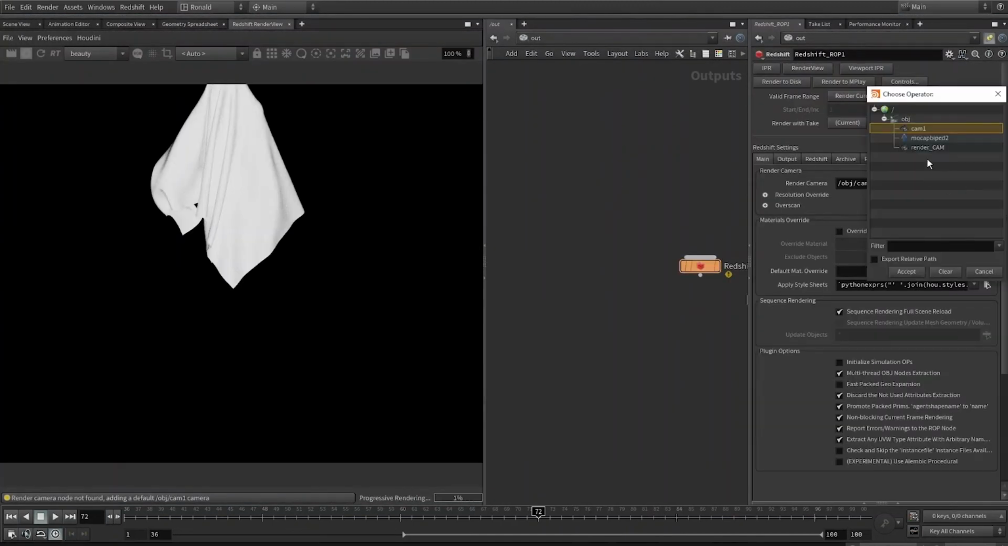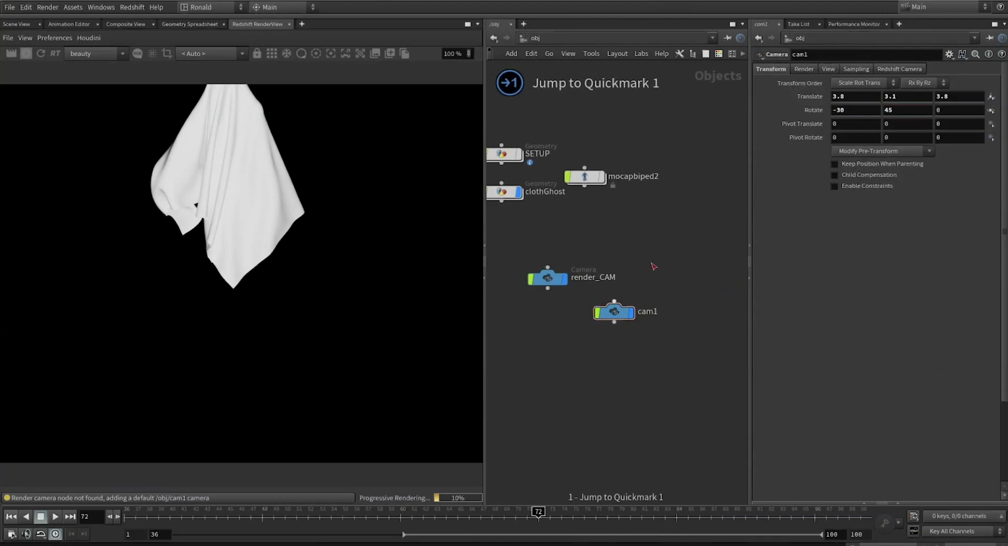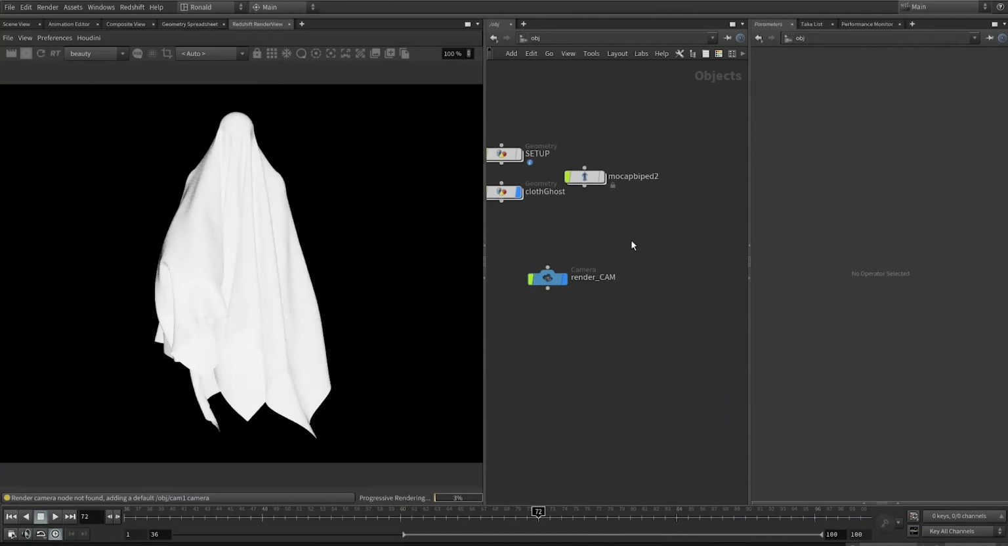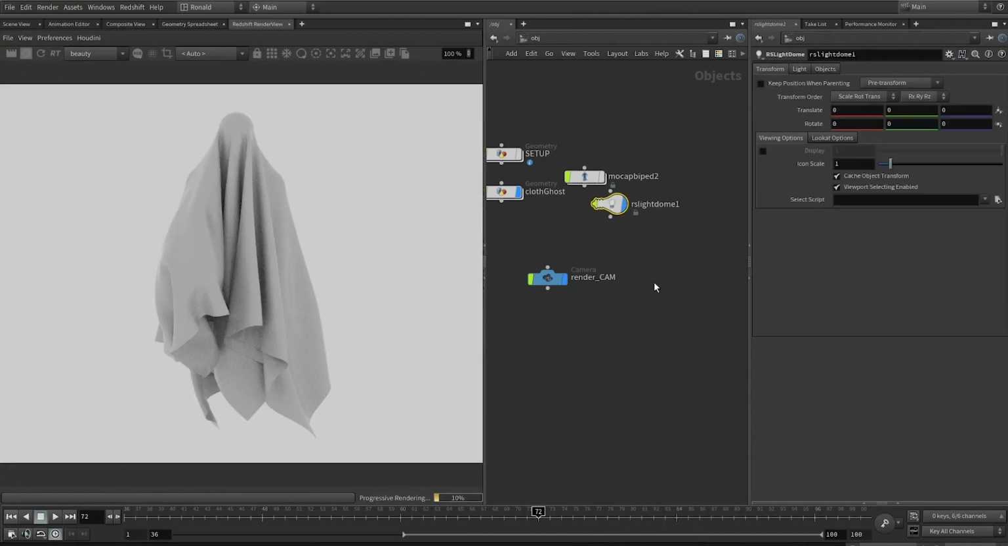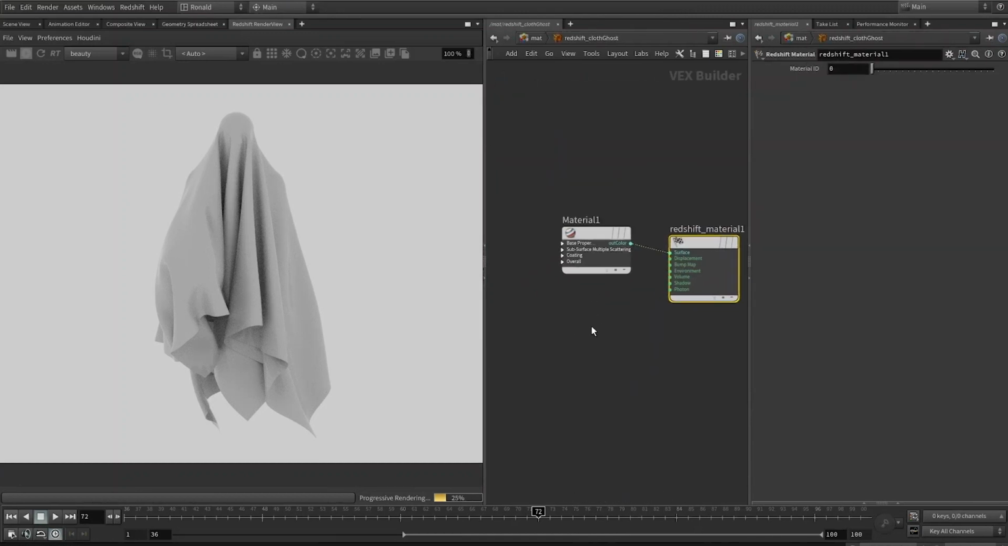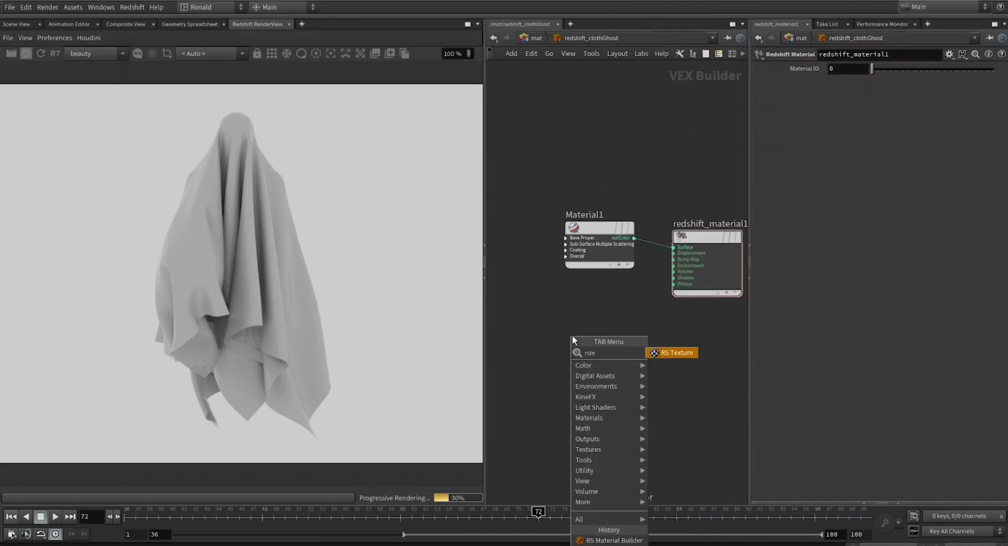So let's just ensure that on the Redshift node it picks up the render cam instead. Throw the extra camera away. Let's refresh the render. Let's drop down a light dome. So very quickly we have the cloth over here. Let's jump into the material here and drop down a Redshift texture.